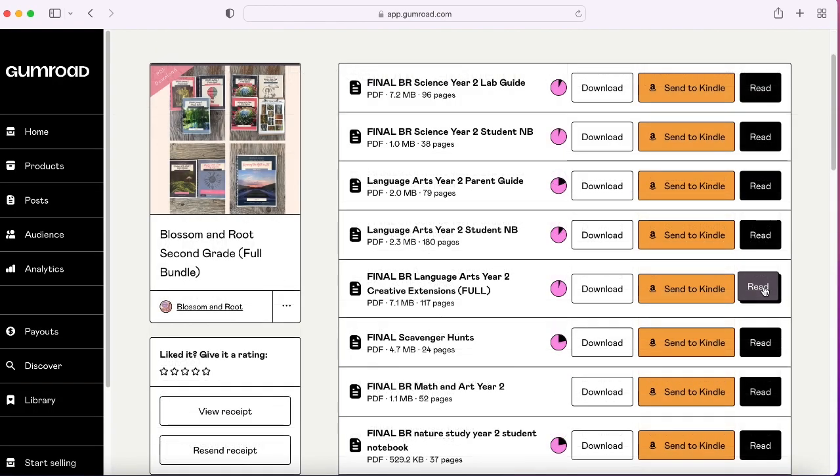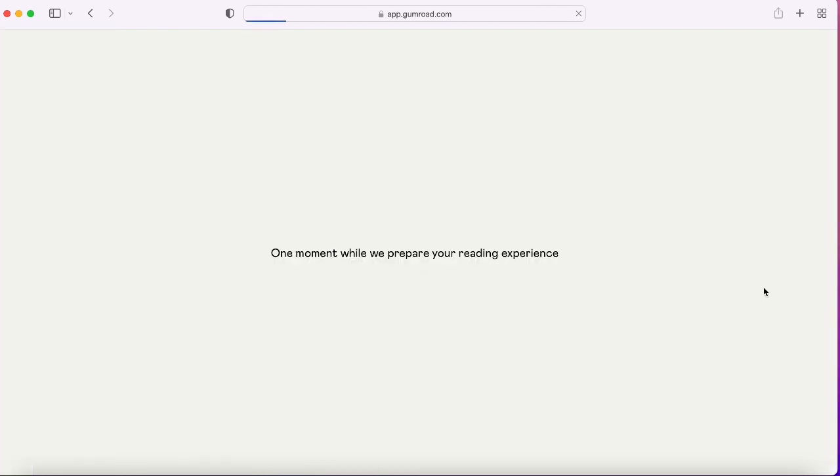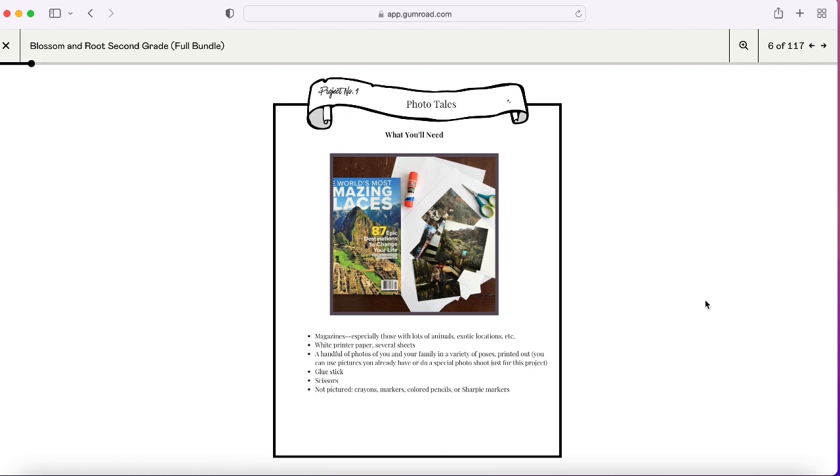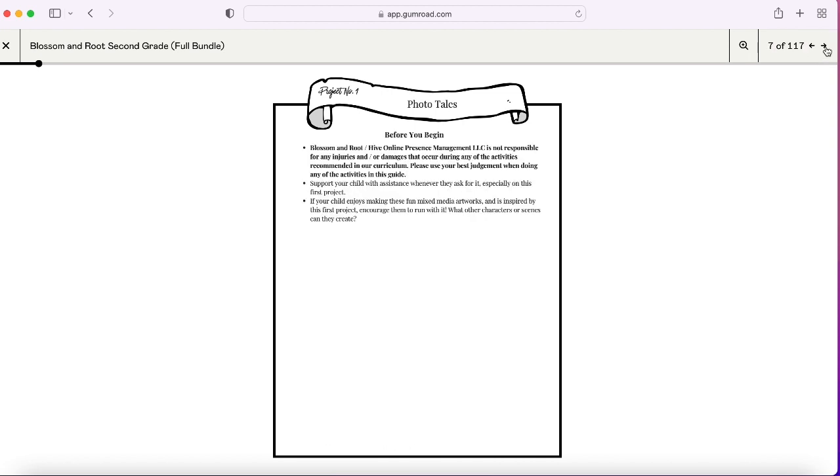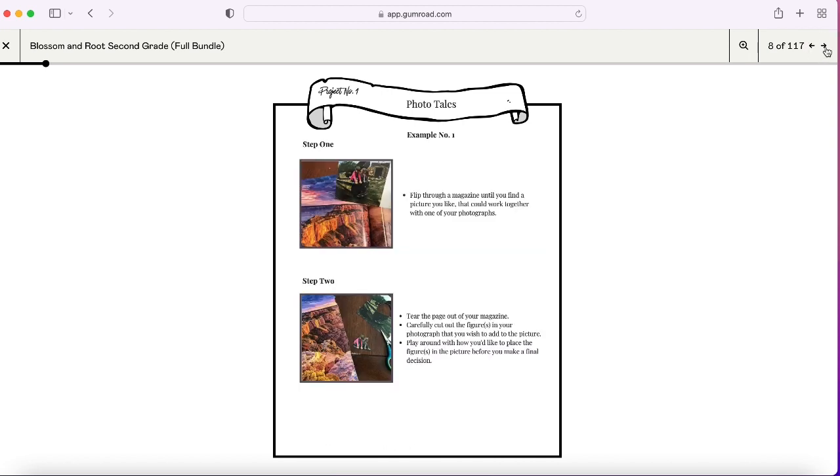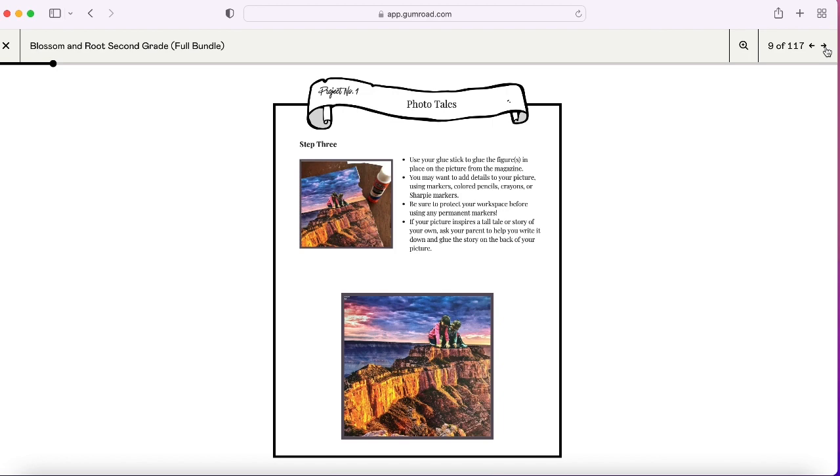So here, this is the language arts portion still. This is a creative extension. This is optional. You do not have to do it, but if you do, it's totally rad. So here, for example, is Photo Tales. It'll tell you the supplies that you need for a specific project. And these are totally unique and fun literature-based projects, for your crafty folks.